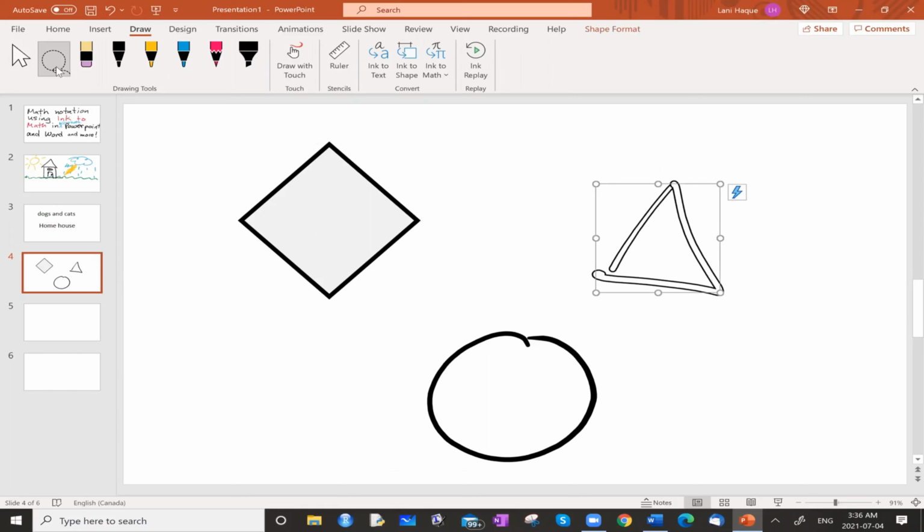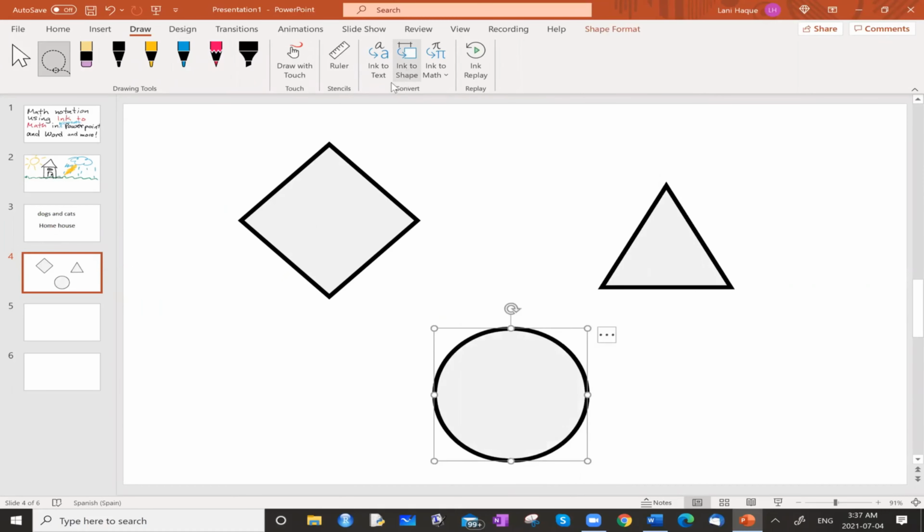So I used the lasso. I circled our triangle. I'm going to click ink to shape. There you go. We have a triangle. Let's do it one last time with our circle. Click ink to shape, and we have a nice circle.